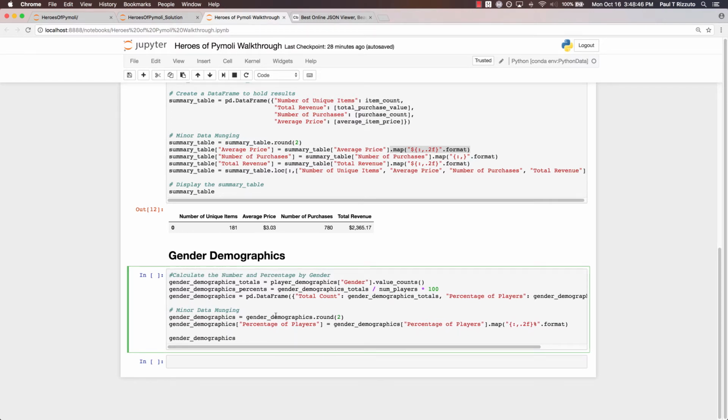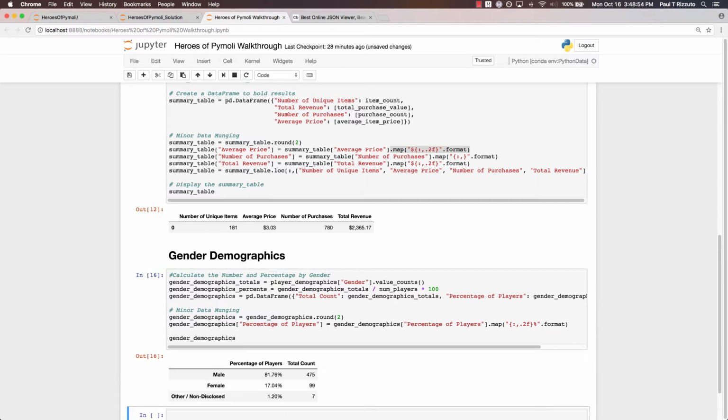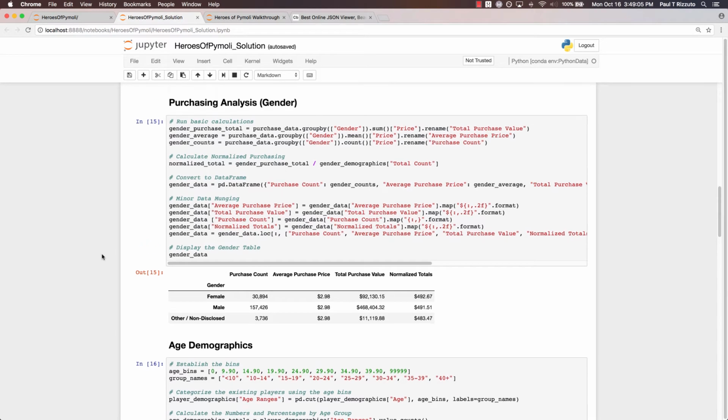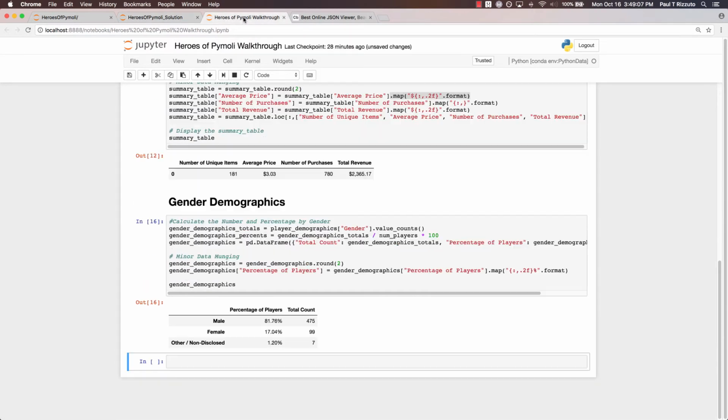Again, we do some minor data munging by rounding our decimals to 2, and then formatting by mapping a percentage sign onto the percentage of players column. You can see here we have the male, female, and other categories, and the percentage of players and total count for each. Now we can move on to the purchasing analysis by gender.